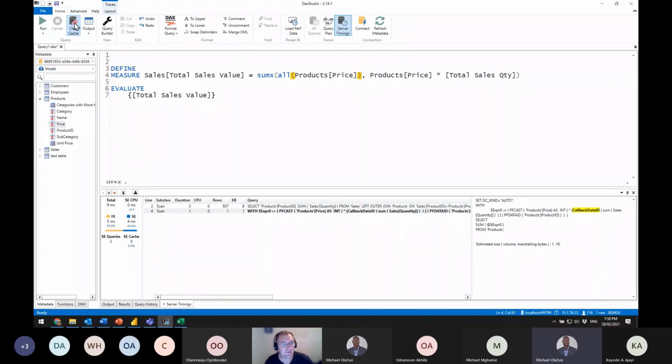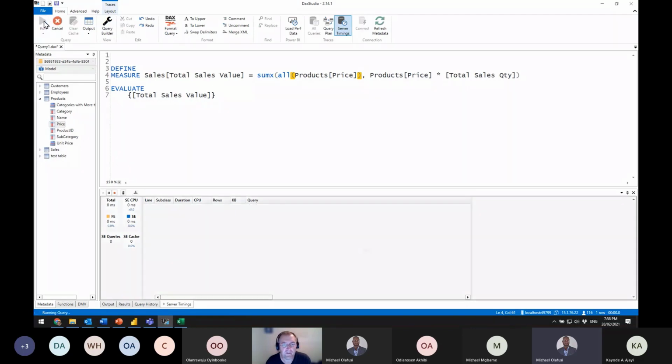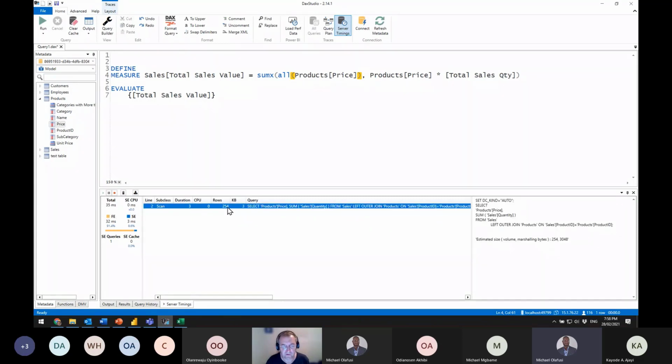We're pretty much out of time. So I'm going to clear the cache. I'm going to run that query. This time it took 35 milliseconds. It only returned one query, 254 rows, no callback data ID.